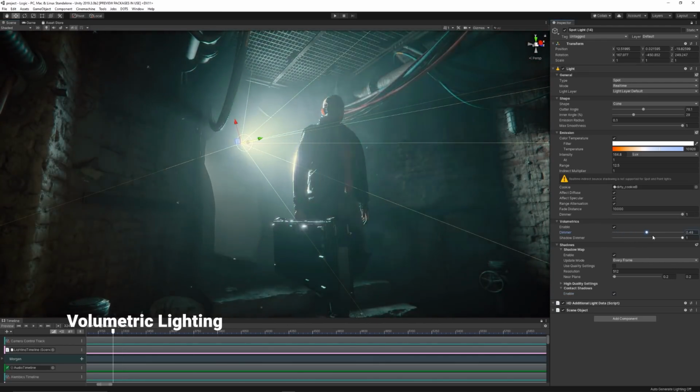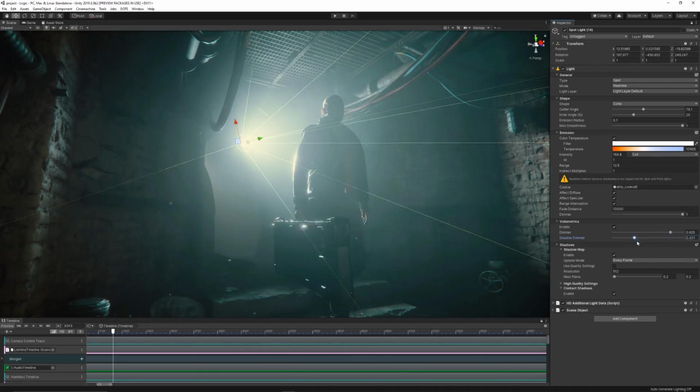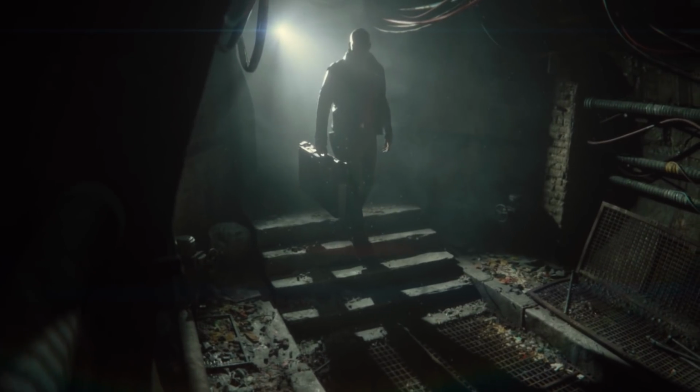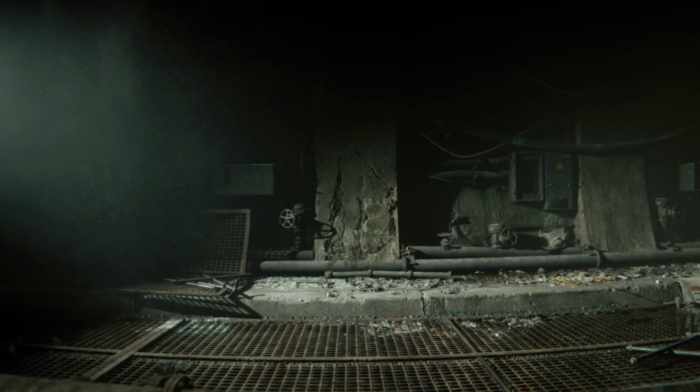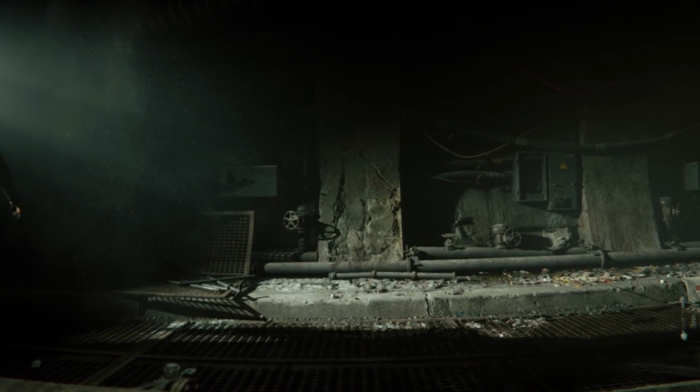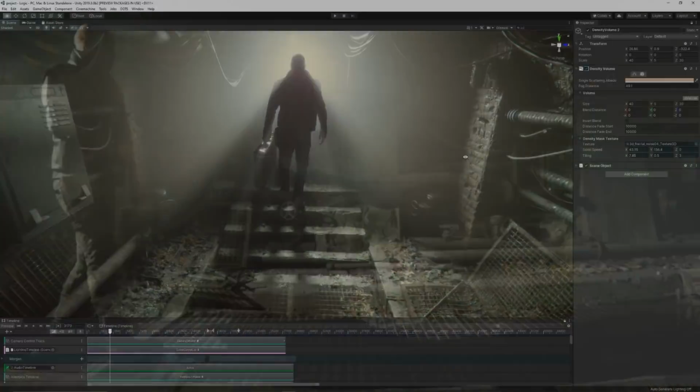HDRP has also added volumetric rendering, which simulates how light scatters and illuminates dust or fog. Throughout the Heretic project, there are several density volumes to emphasize the dark and dusty environment, creating a more dense visual of the light sources.